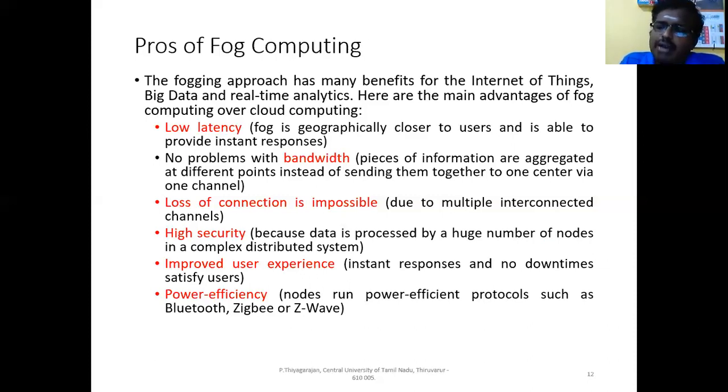And we can also provide high security because the data collected from the devices are processed at a huge number of nodes in a distributed system. We are able to provide high security with the help of fog computing. We can also provide improved user experience.